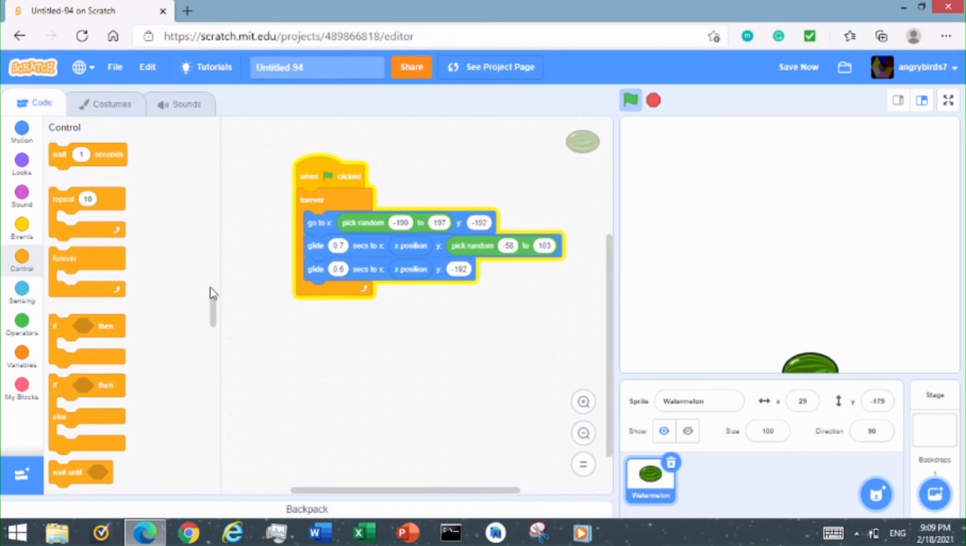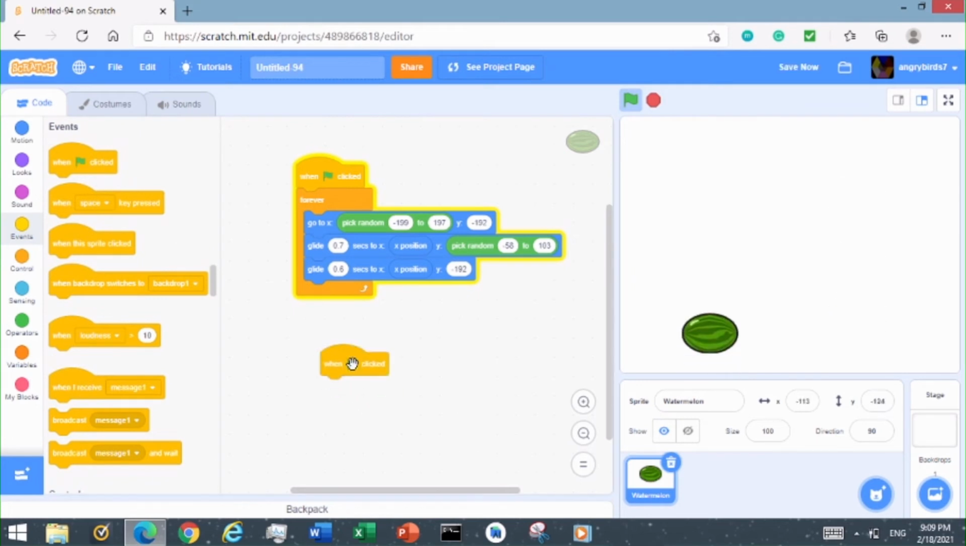So now we're going to make it slice. When I play on my Xbox 360, I use my hands to slice, and on mobile, use your finger. So here, we are going to use our mouse. So what we want to do is we want to use when flag clicked, and go right back down there to forever.